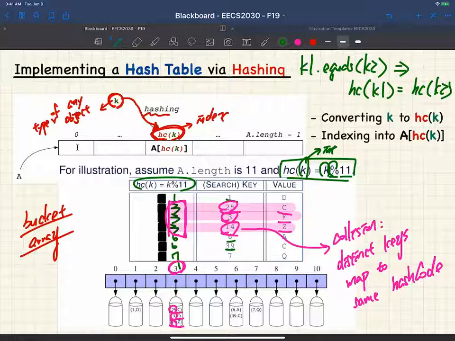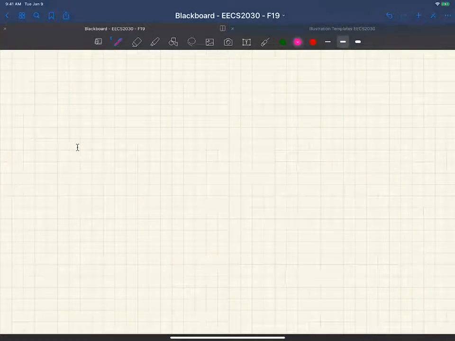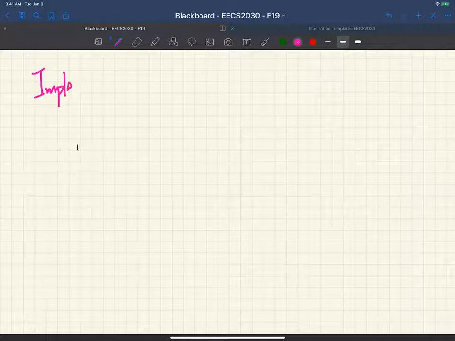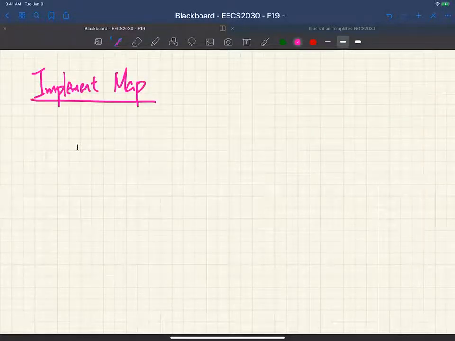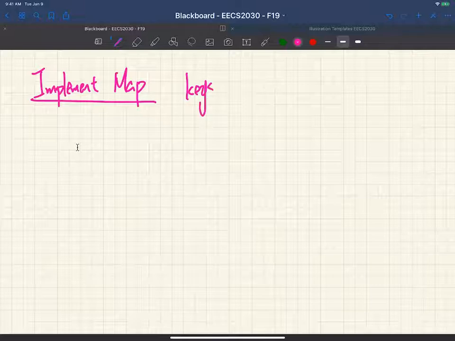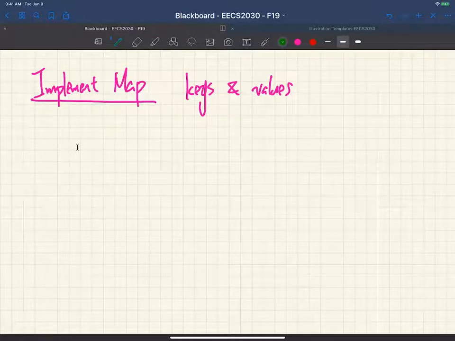Think about why we actually get to the part about hash code. If you try to recall, the big picture is we are trying to implement a map where we have keys and values. And we started with some naive solution, right?